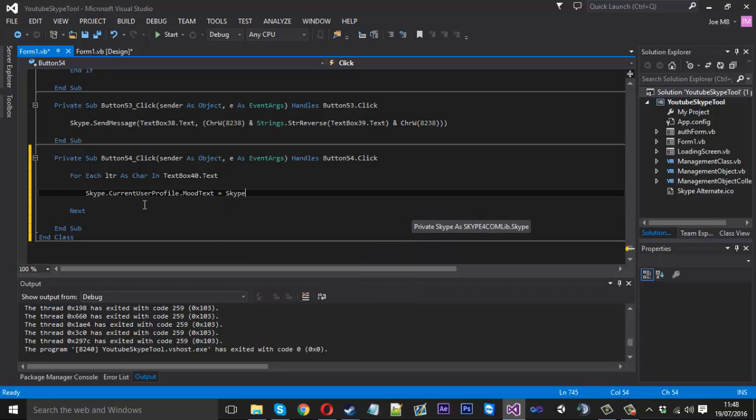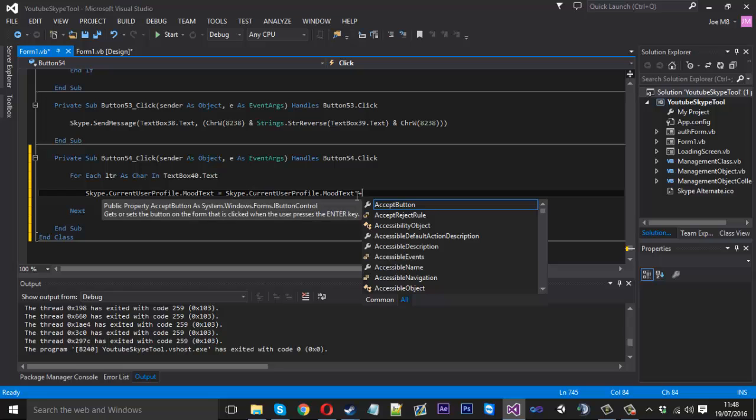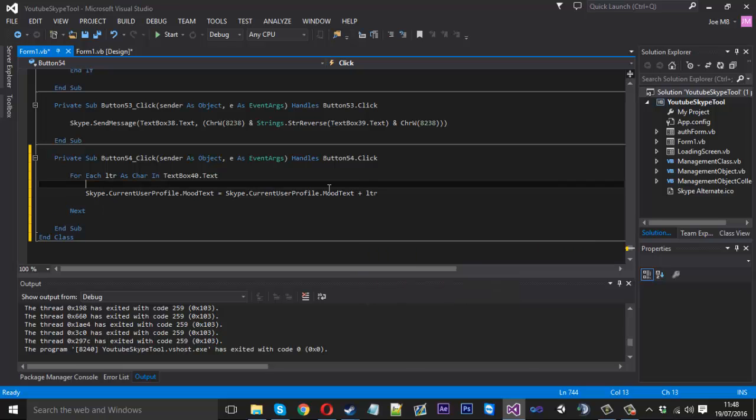So it'll be equal to Skype.currentUserProfile.moodText. Let's say the mood's Joe, it's going to be equal to Joe again, and then whatever we add onto it. What we want to add on is the letter. So for each letter, it's going to be equal to its previous mood plus the new letter. Hopefully you can understand how that works.